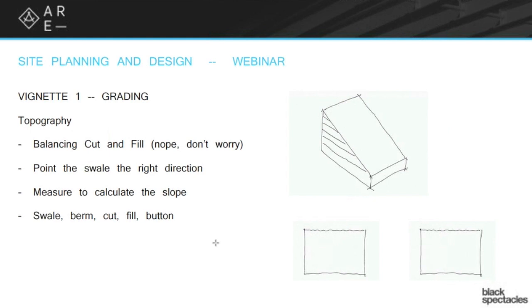What they're saying on the exam, typically, they can use a different number, but typically the minimum it can be is a 2% slope. Otherwise, what you're going to get is ponding, and it's going to create all kinds of problems.